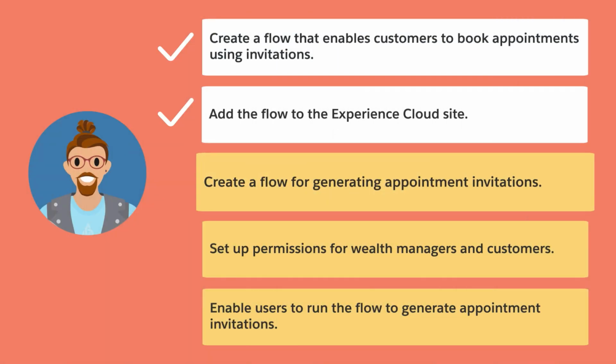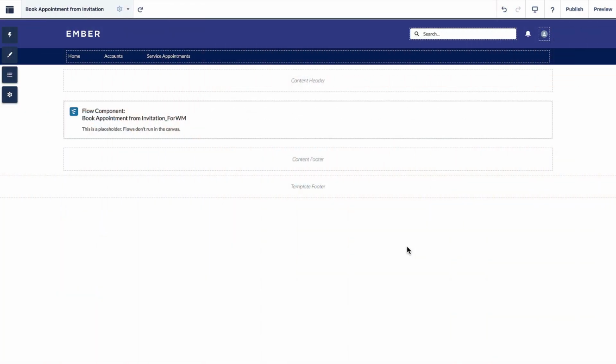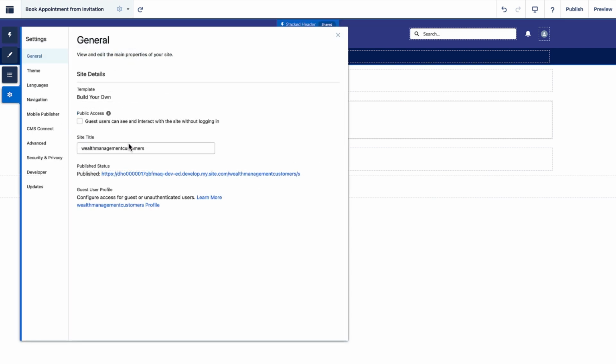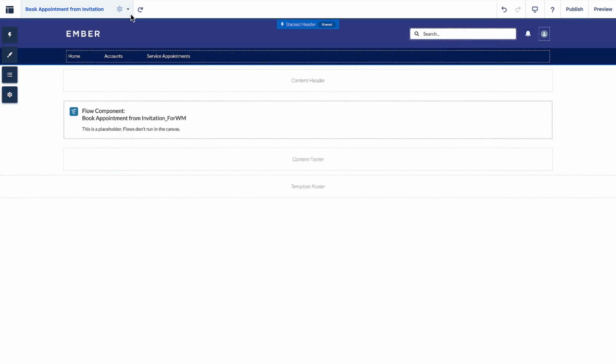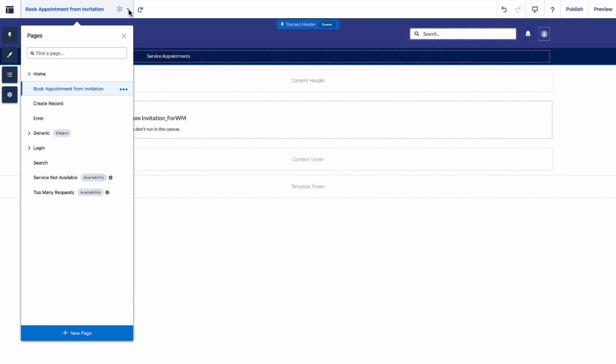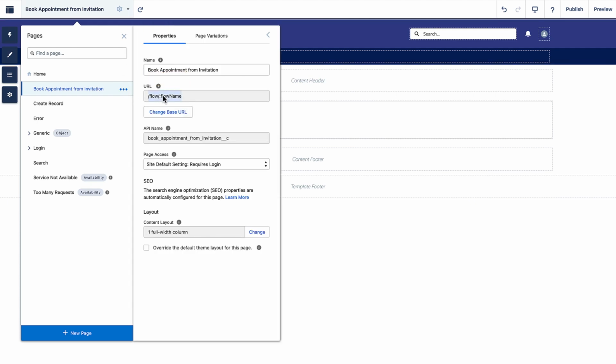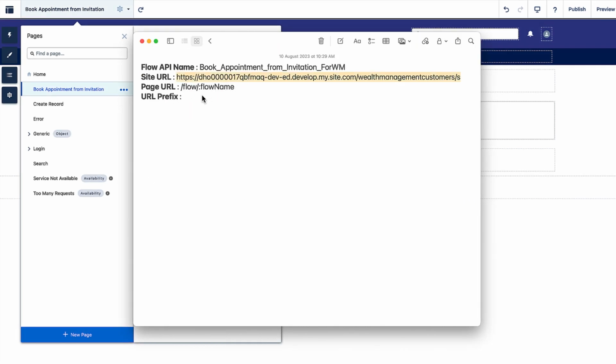Next, he creates a flow that wealth managers can use to generate appointment invitations. To configure the flow, Matt needs the invitation URL prefix. He opens the Experience Cloud site settings and then copies the site URL. He opens the Properties section of the page he created and then copies the page URL. He appends the page URL to the site URL.